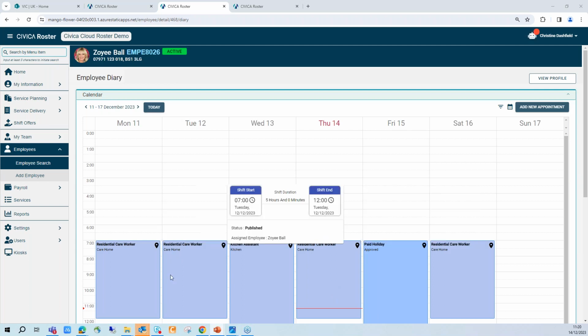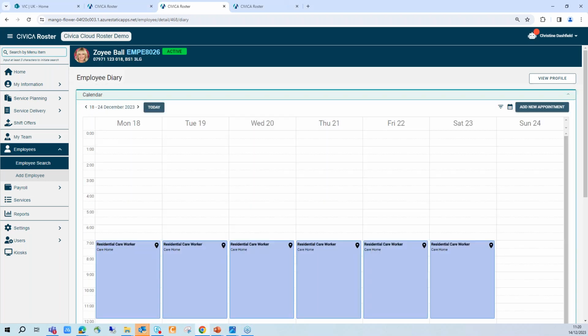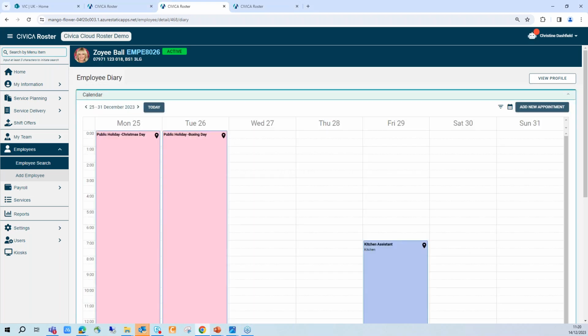Yesterday she worked in the kitchen, and if we go back and have a look at other days, perhaps Monday, you can see that the status of that particular shift says completed. So she can easily see that shift started and finished. If we have a look at Friday, she is actually on a paid holiday. And if we move across, we would also be able to have a look at what happens on different weeks as well. So as far as Zoe is concerned, she can dial in and have a look at her own particular diary. She can also look at that information via the mobile app, and we'll come on to the mobile app in just a moment.